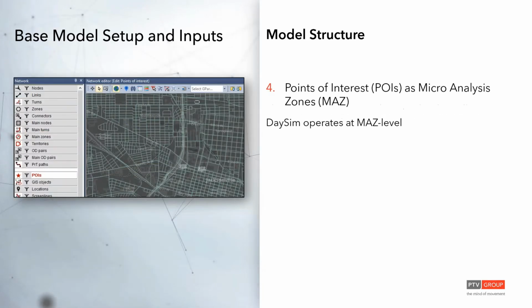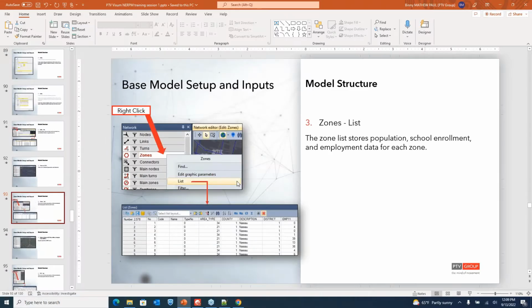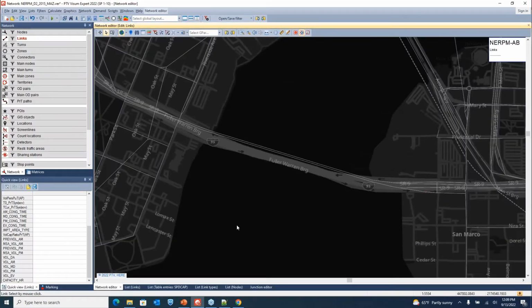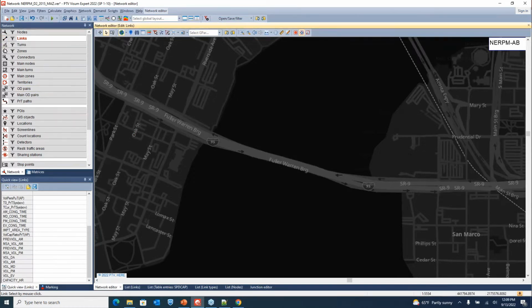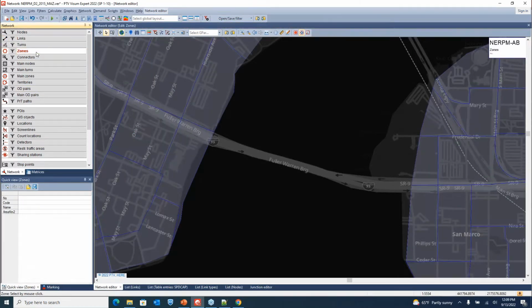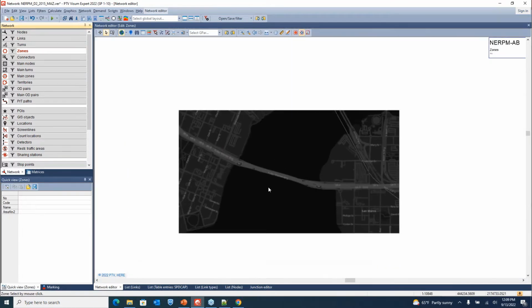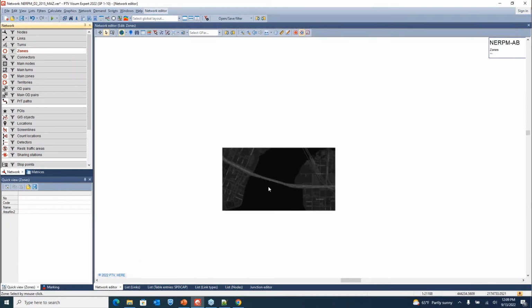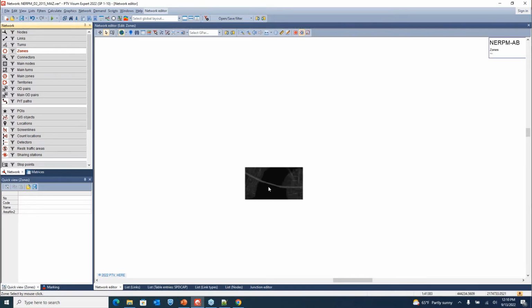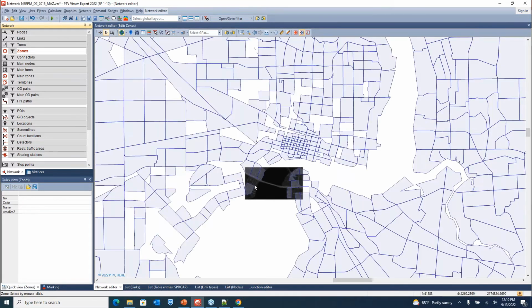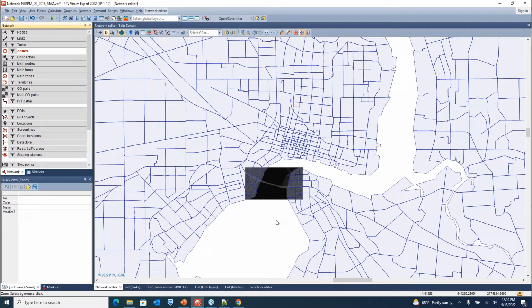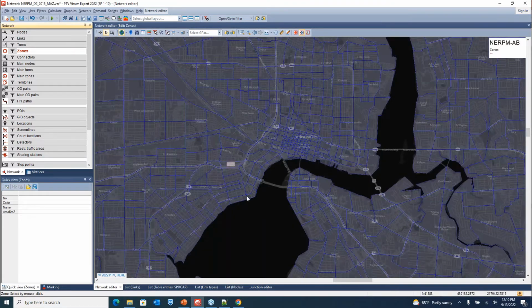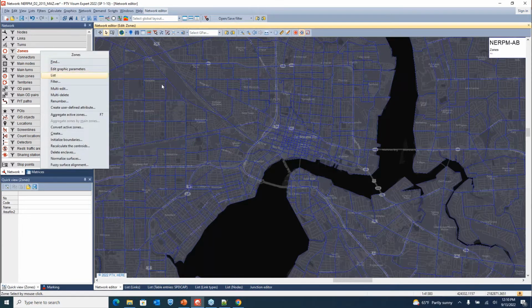And so let's go back to Visum and let me switch off the links layer and switch on zones and activate zones. And let's just zoom out a little bit. So you would see zone polygons, and again, it's the same concept. If you want to change the graphic parameters, you can go to zones and then edit graphic parameters if you want to visualize them in any different way.